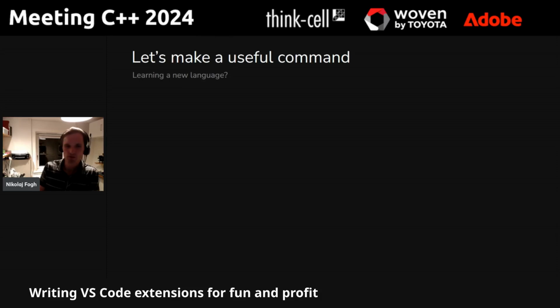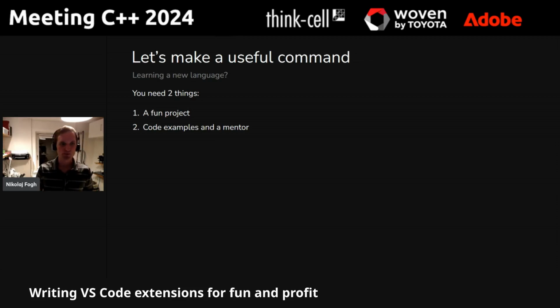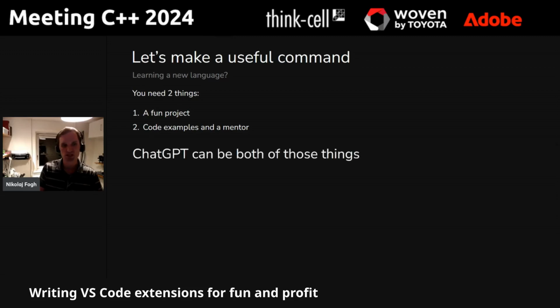But that means we need to learn a new language, which is TypeScript. And in my opinion, to learn a new language, you need two things. You need a fun project to work on. Otherwise, you'll never have the motivation to go through with it. Writing an extension is a fun project, so that's covered. Next thing, you need code examples and a mentor. And it can be a little bit tricky to find a TypeScript mentor in a C++ shop, but we can use ChatGPT. It can actually be both of these things.